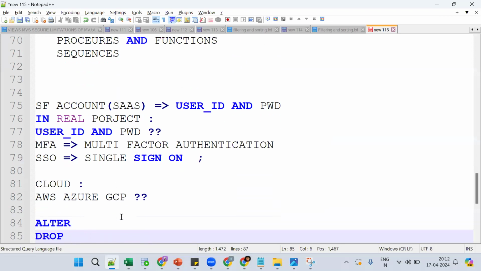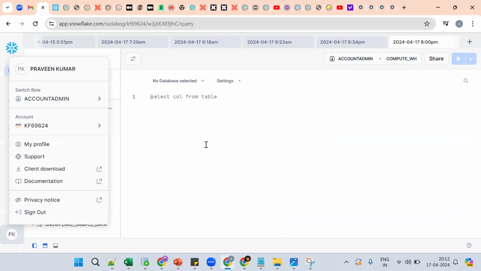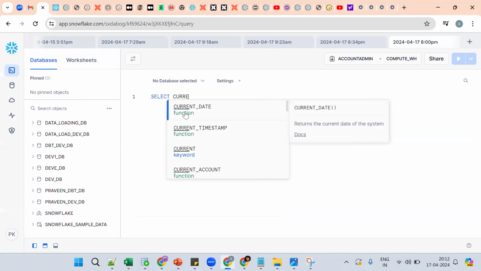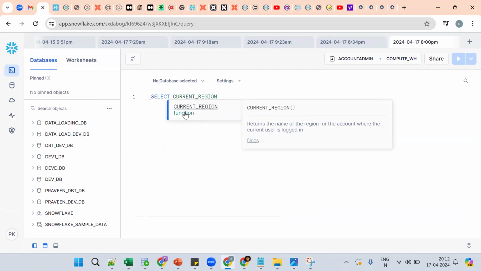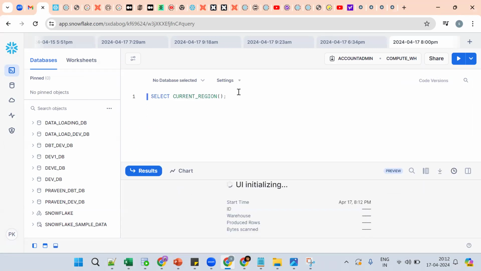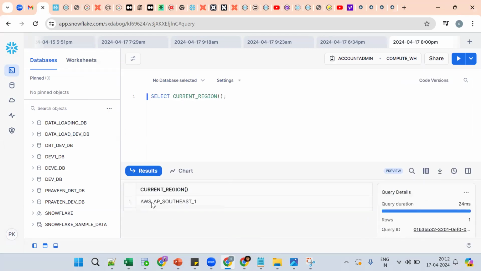One more time: Snowflake supports multi-cloud, that is AWS, Azure, and GCP. How can you figure it out? Go back here and select current region. Now see what happened. Which cloud are we on? AWS, AP Southeast. Got the point? AWS is the cloud we are using.